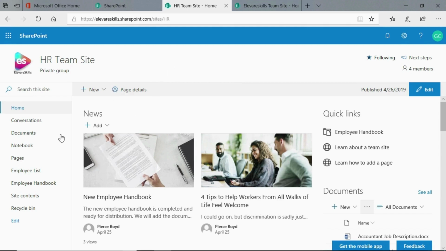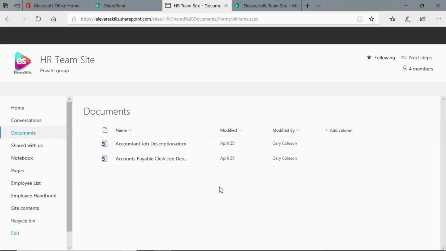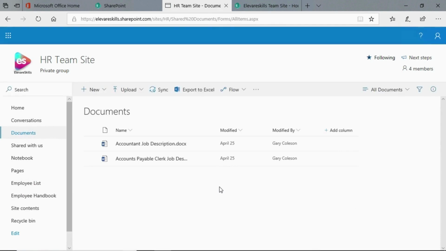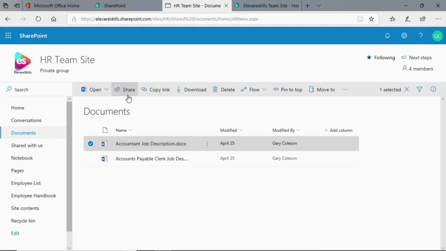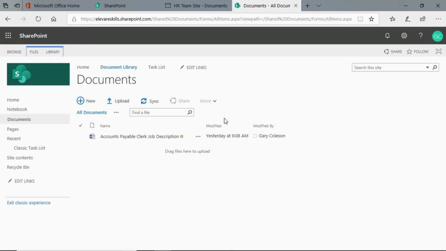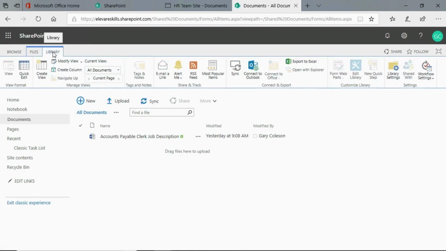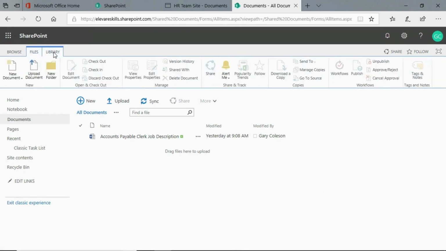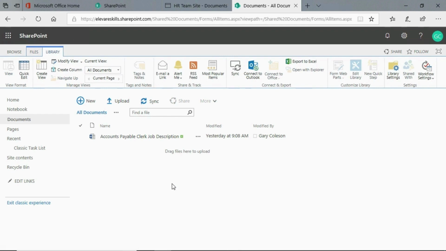I also want to show you that other things are different as well. Let's go to the documents library here in our modern site, and you'll see the new look of the document library. And here, if I go ahead and select the document, there are my share, copy, download, all of these options here. But if we go to the document library in our classic SharePoint site, you see that we have the ribbon still. And the ribbon is no longer there in our modern sites, but all of the options are available elsewhere.